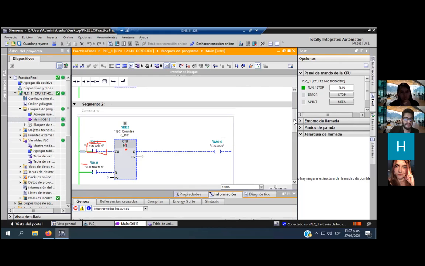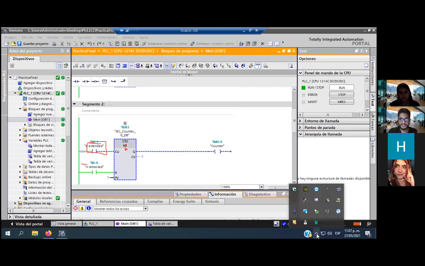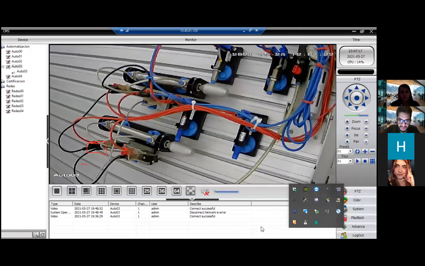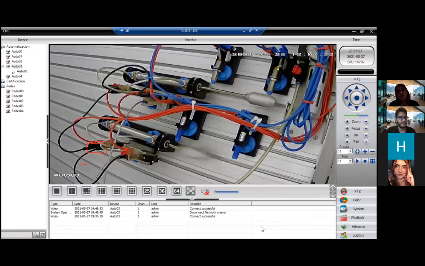And Umberto is going to show the visual project. Well, thanks to the camera, we can see that the system waits 4 seconds before it starts doing the dynamics, where it extends A and waits for B to extend 3 times, and then A is retracted and starts the cycle again.